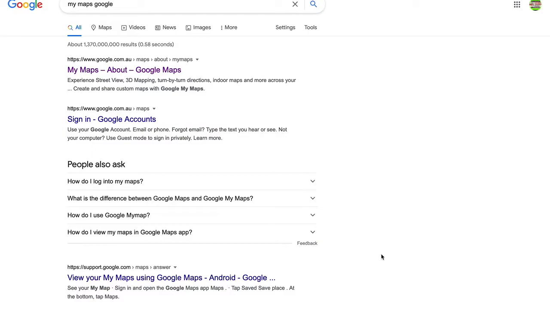The first step is to log into your Gmail account. So make a Gmail account, log into it. It won't let you do anything unless you're logged in. And then I would suggest that you just simply type in My Maps Google. You can probably just type in My Maps. In fact, here, let's try that. My Maps.